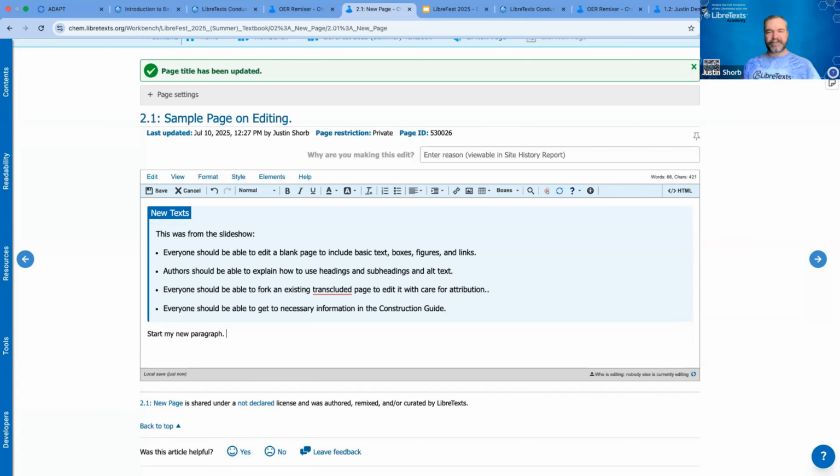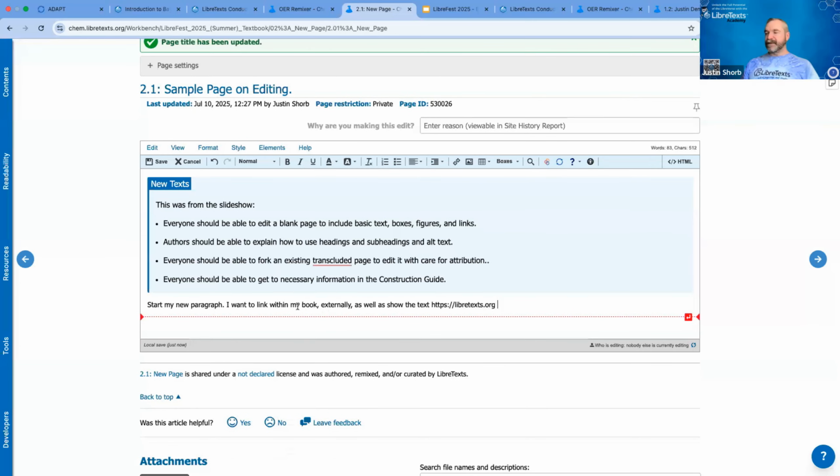Okay. So far, so good. All right. And I'm going to make a few links here because I think it's useful to try all three of them, and they are in the demo in the slideshow. I want to link within my book and externally, as well as show the text. Okay, so I'm going to do all these links here. I want to link within my book. So I'm going to highlight that, click on the link.